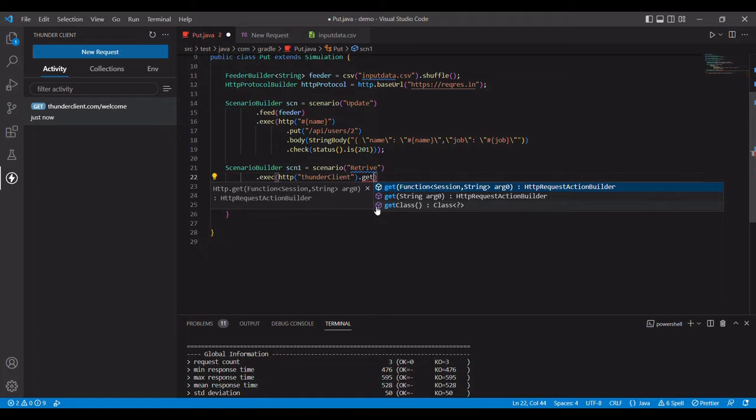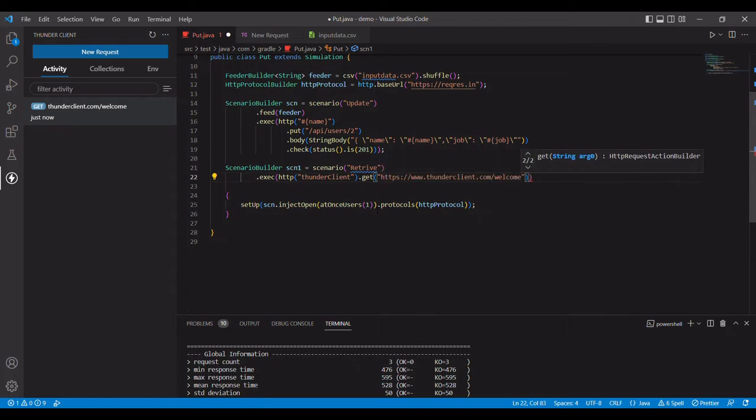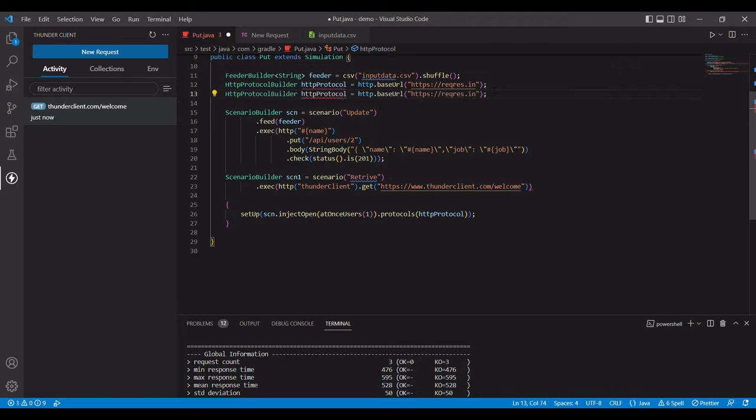Dot get, fine. So I'll have to also define, because here I can give the endpoint details, but I'll have to define the base URL. So again, HTTP builder protocol, make another one. So instead I can give here Thunder, base URL, Control X, yes, fine. Now we are able to make a GET call to the particular endpoint.